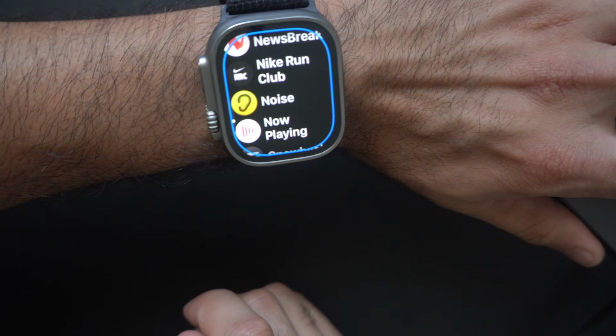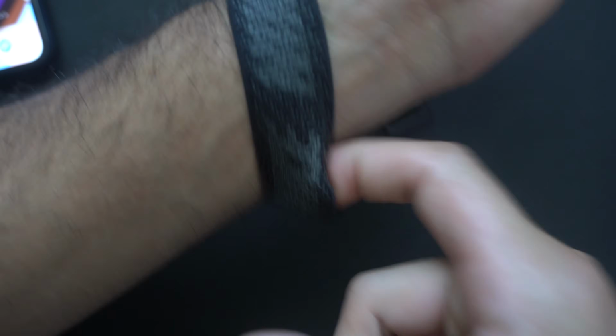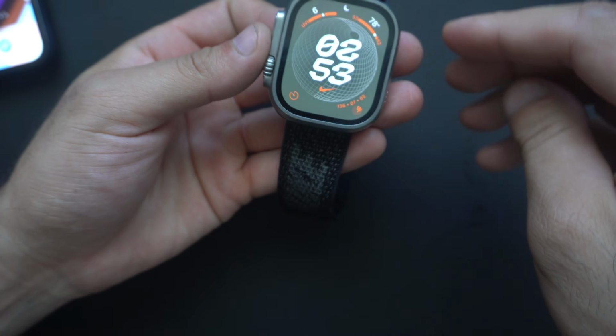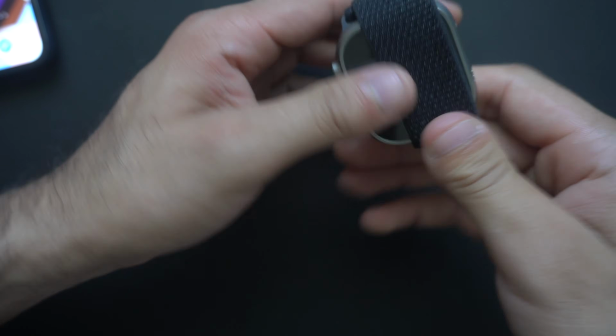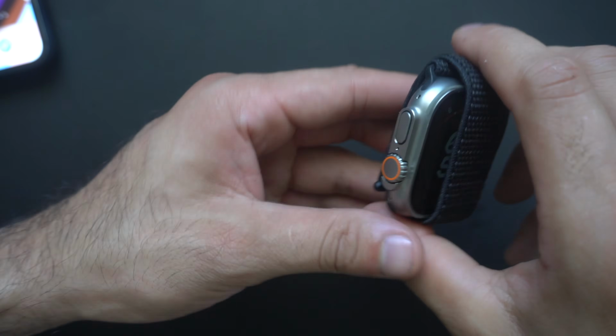Now, as an added bonus, I love these sport loop bands. These things are really cool because if I ever have to store away my Apple Watch, I could just do this, wrap it around like a burrito, and the screen is protected. I could put this in my back pocket.